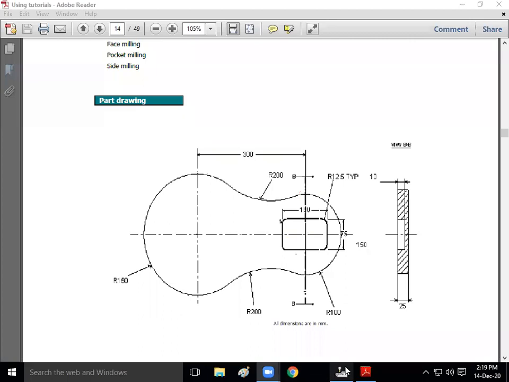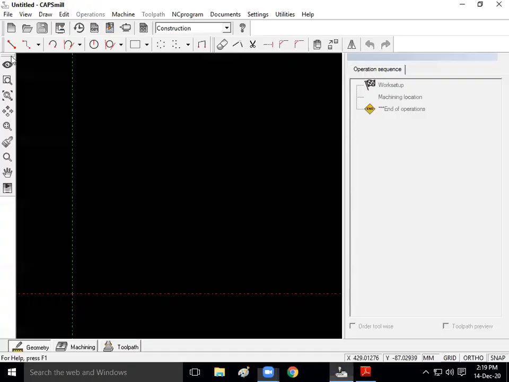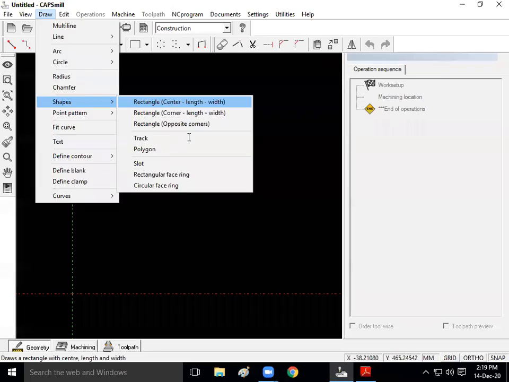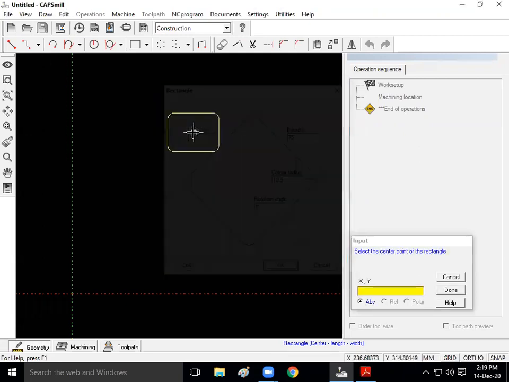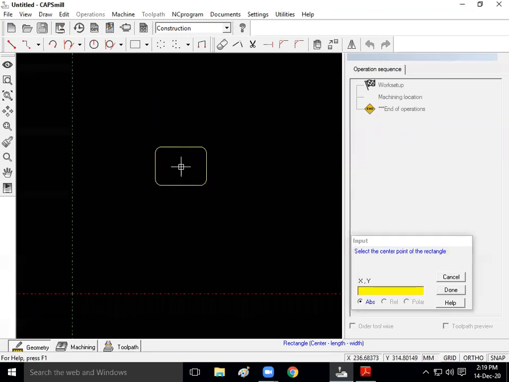So to create that rectangle, first I am going to go to draw, shapes, rectangle, center length width. So it is asking the length here. Length is 100, breadth is 75, corner radius is 12.5. Click on OK. So here we got the rectangle.